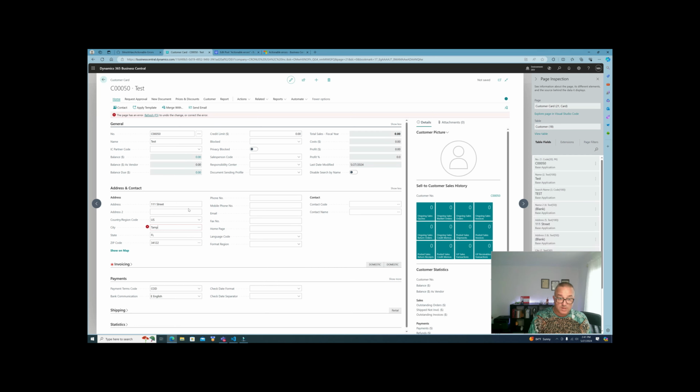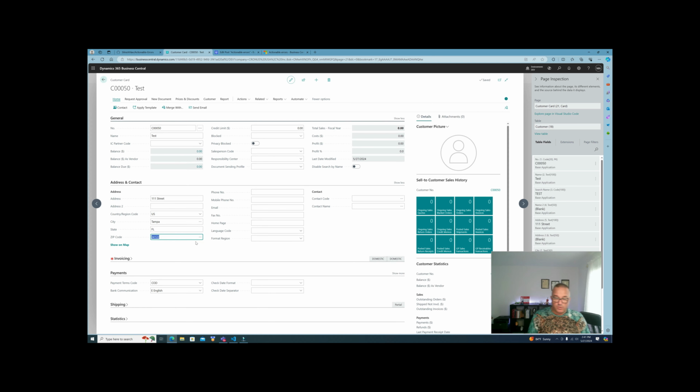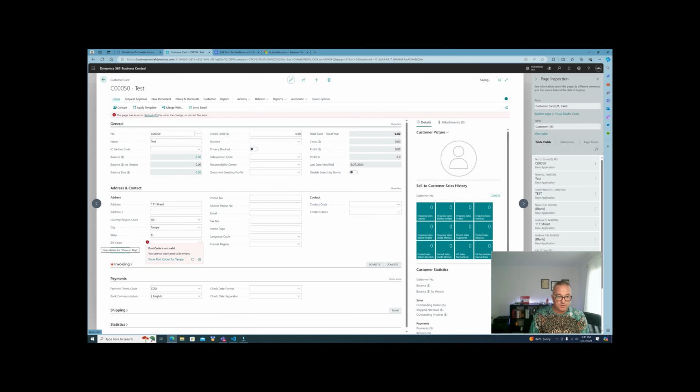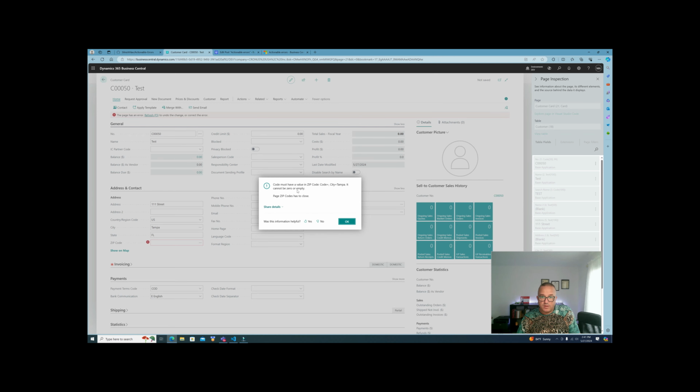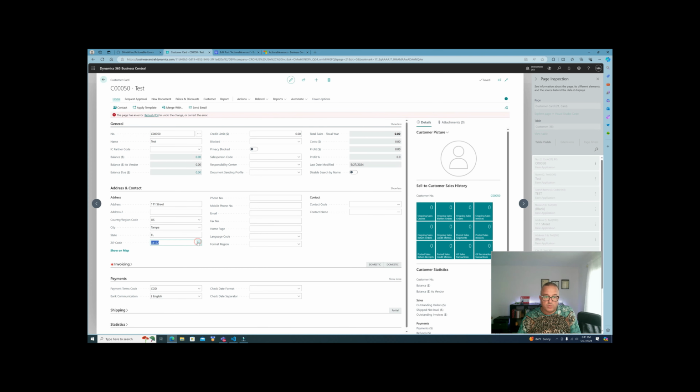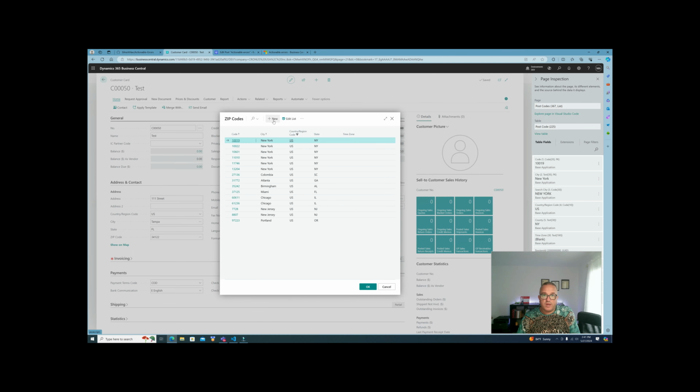And let's choose Tampa, and we have already here a zip code, but if we remove it, "You cannot leave postcode empty. Show postcodes for Tampa." We click on it, and we don't have any record in the postcode table with Tampa. So what we're going to do is create one.